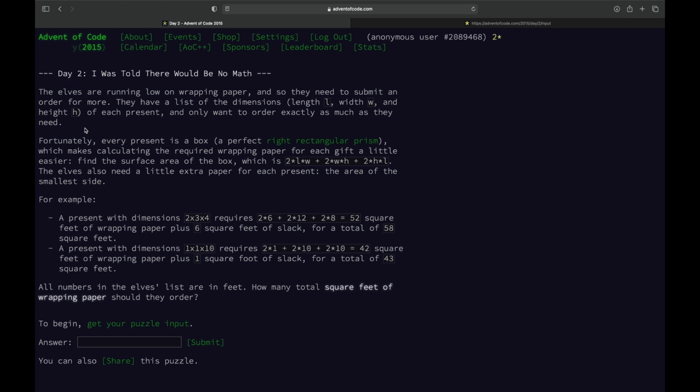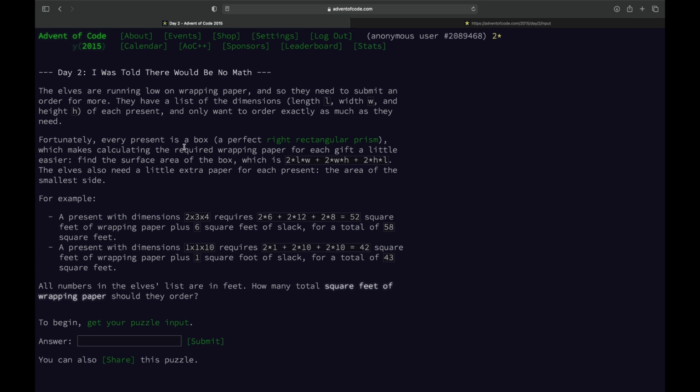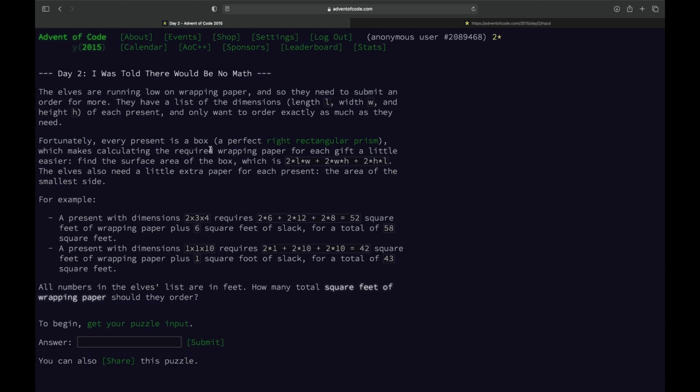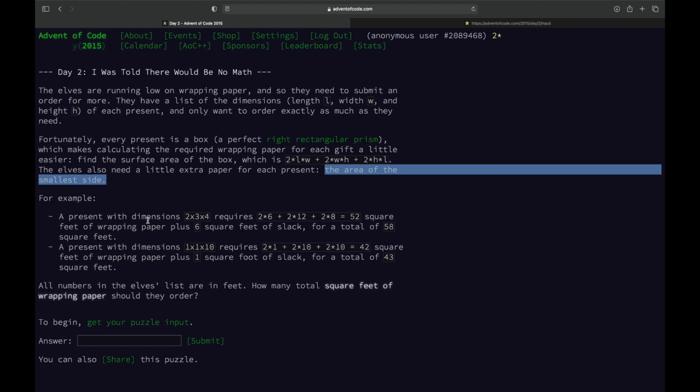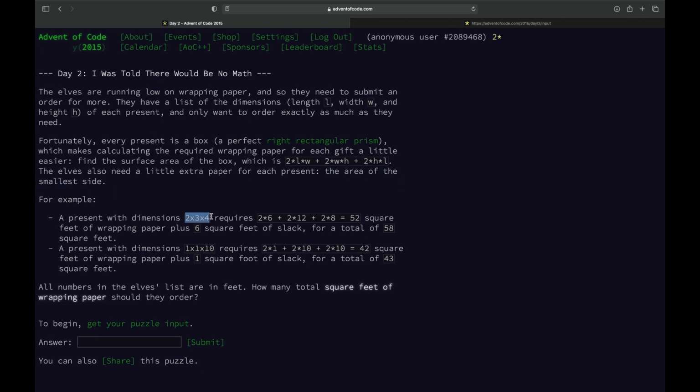There's a bunch of text. Do we want to read it? No, not really. It's something about boxes with side lengths, and we want to find the surface area, which is some formula, and we need some paper for these boxes. Apparently it's gifts, so we need the surface area and some extra paper, which is the area of the smallest side. Okay, so it's a 2 times 3 times 4 box, then the surface area.